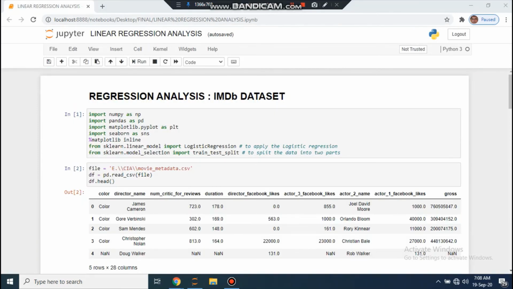Regression analysis on the IMDb dataset. Over here, we are going to study 2 types of regression, that is logistic regression and KNN regression. Basically, it includes 4 steps, that is splitting the dataset, training the dataset, testing, and finally finding the score.